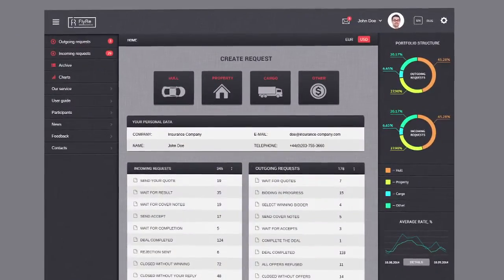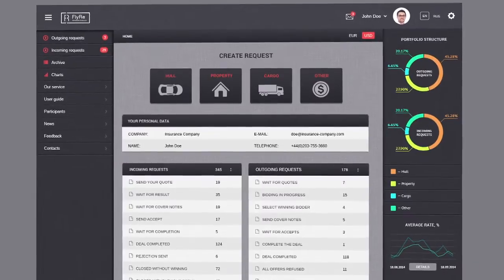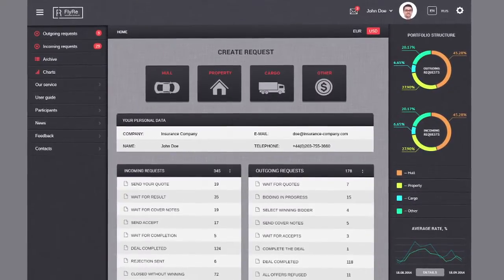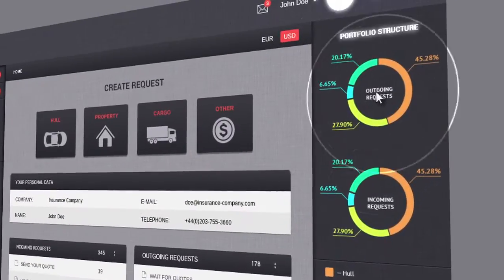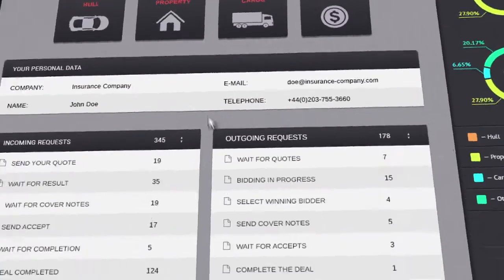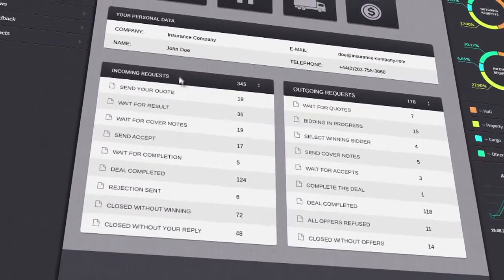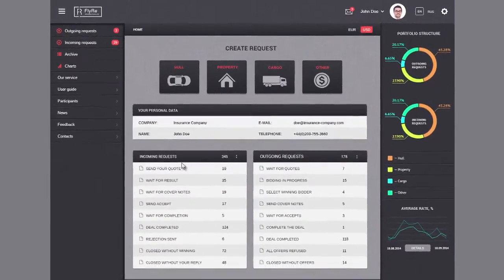We are now in the My Account section of the Flyre user, which contains the user's personal information. There is a brief record of the user's transactions in the system, in the form of a list of incoming and outgoing statuses and the total number of requests.